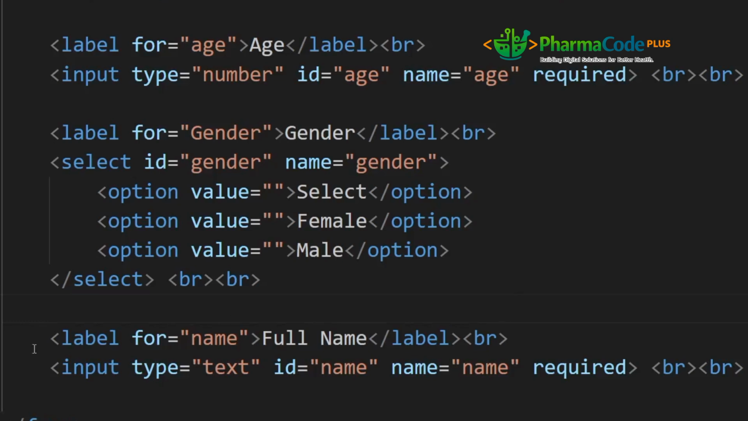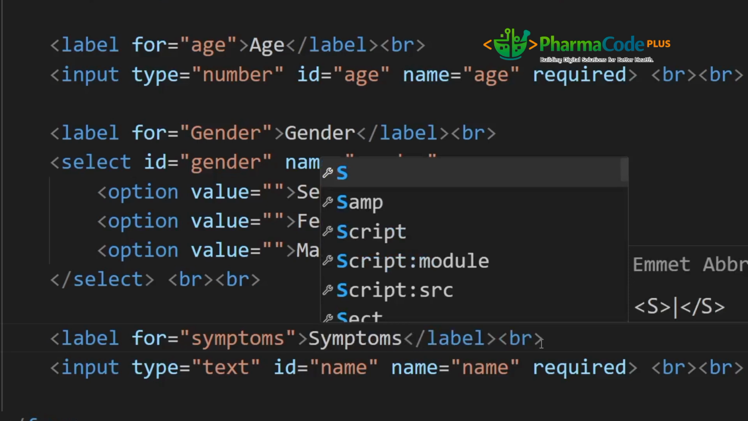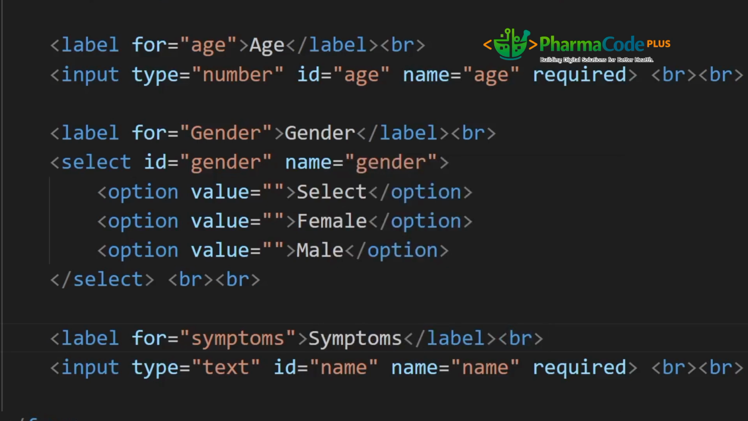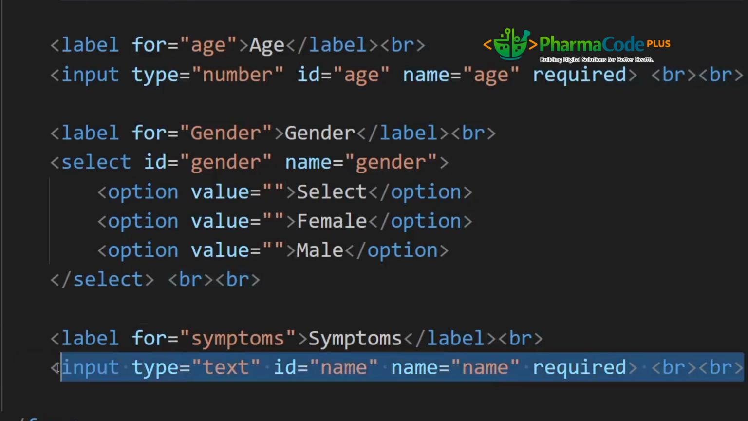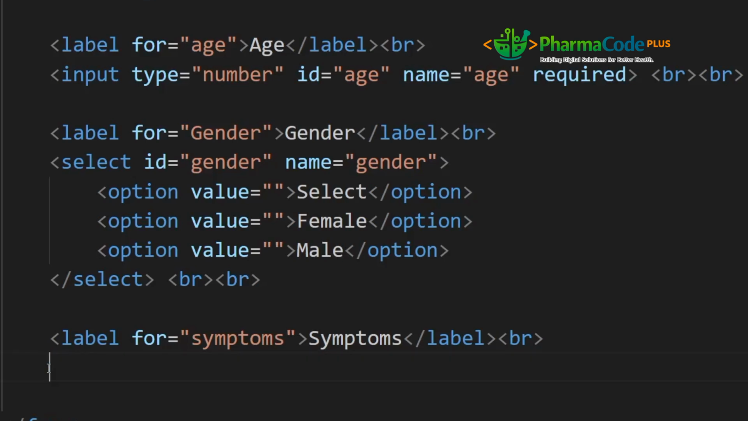Last input we'll be needing is for the symptoms. So we'll change this label to symptoms, and the full name we'll edit them to symptoms. And so for our symptoms, we will not be needing an input. What we will be needing is the text area. Text area allows more paragraphs. An input just allows for short sentences, while text area will allow the patient to input more words. So just remove this and put text area instead.